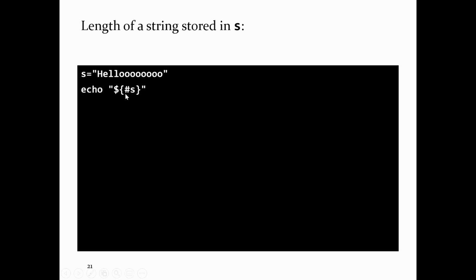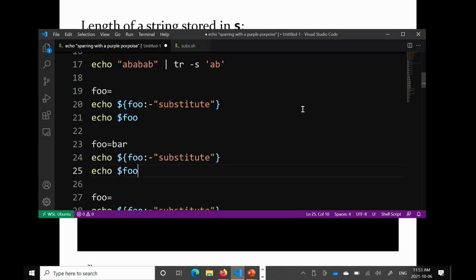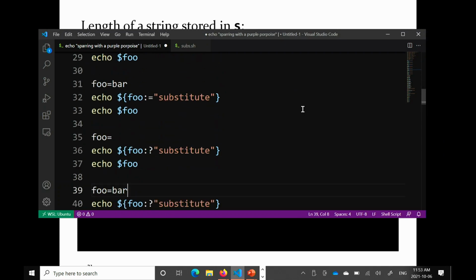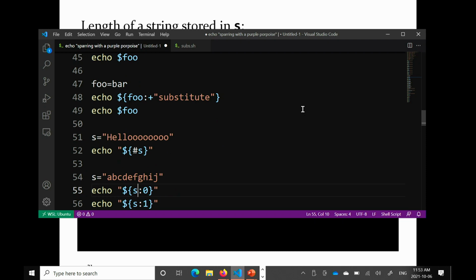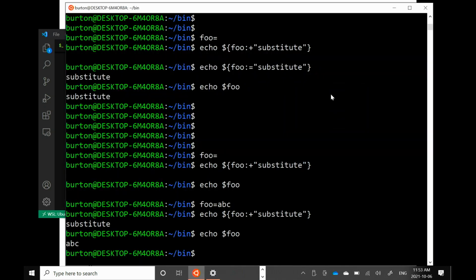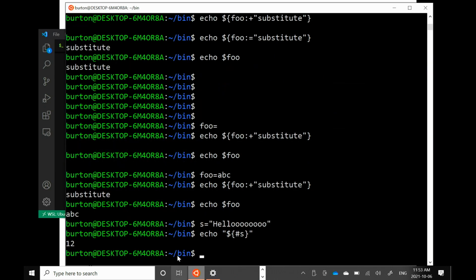So if you echo out dollar, brace, hashtag s, that gives you the length of s. Apparently that's 12 characters long. So 1, 2, 3, 4, 5, 6, 7, 8, 9, 10, 11, 12, yeah. So that's how you get the length of a string.